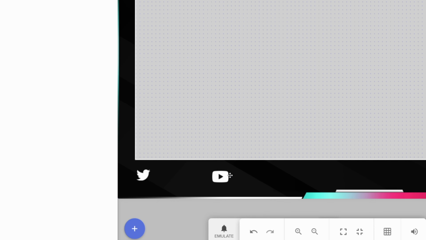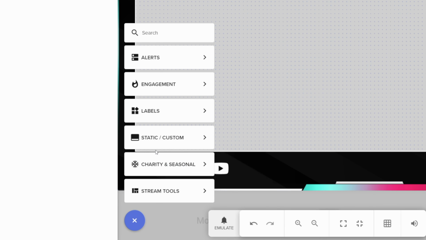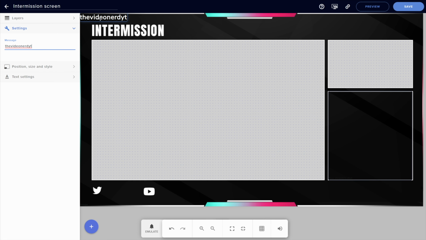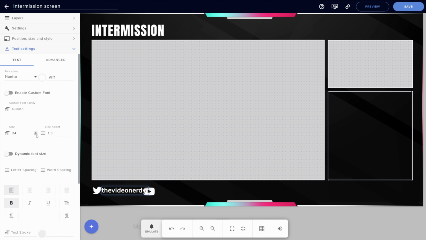To add your socials on the bottom, simply click on the plus icon, go to static, then text and then enter your username on the left. Now you can drag it to the right position, then go to the text settings and there you can change the size and the color and the font of your text, etc.